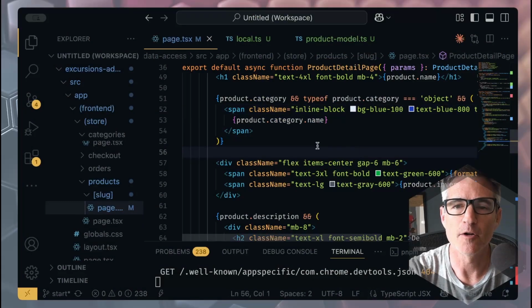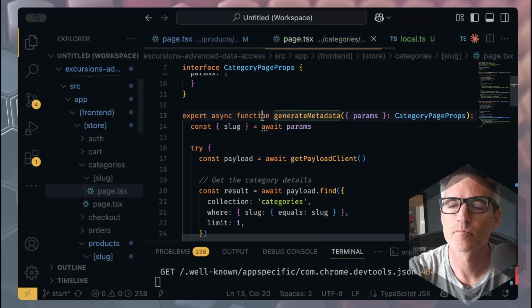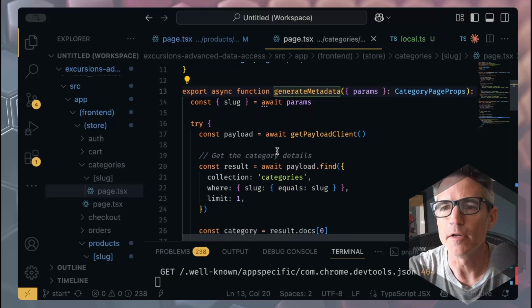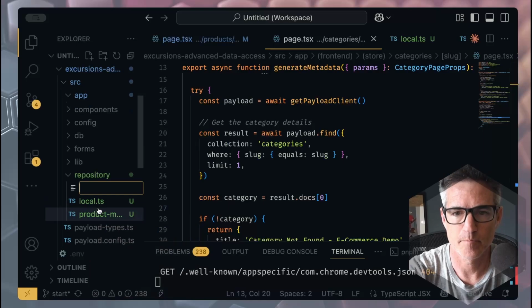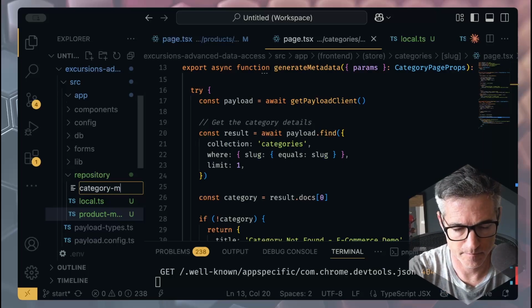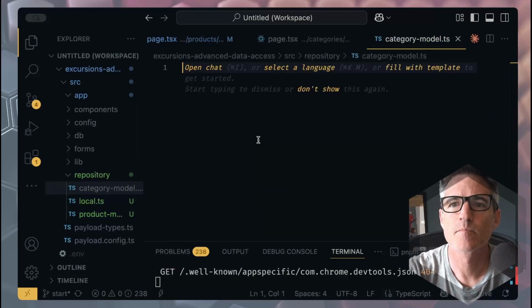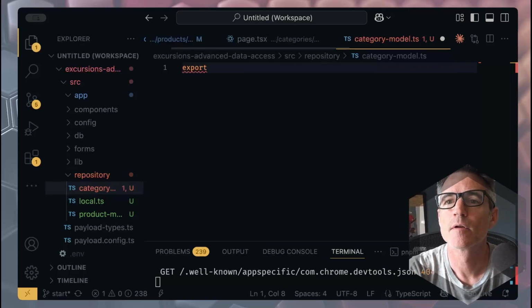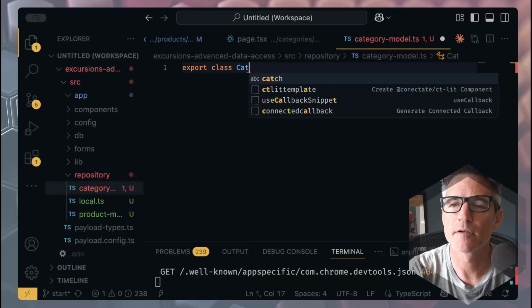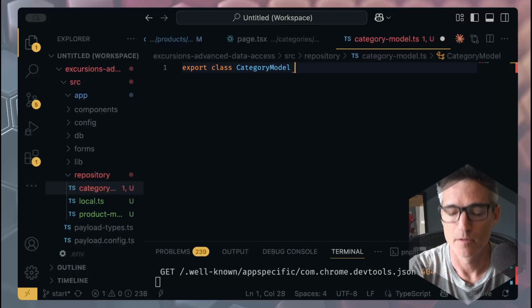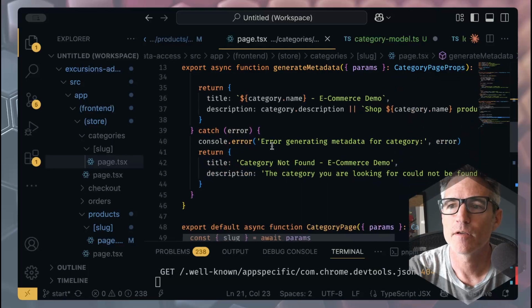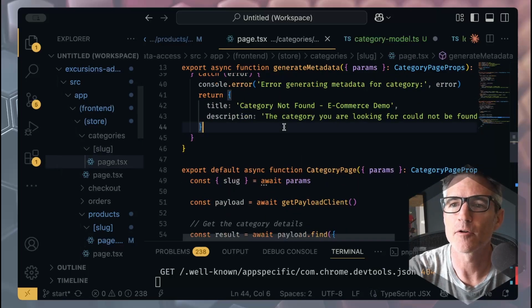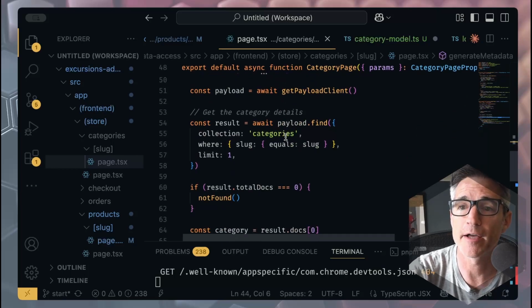Back over to our code. We're going to go to the category page. And so same deal here. So let's create a category model. We're going to do export class category model, like that. And what do we need? What do we need for categories? We need, oh, let's go to the category detail page. We want this, find by slug.